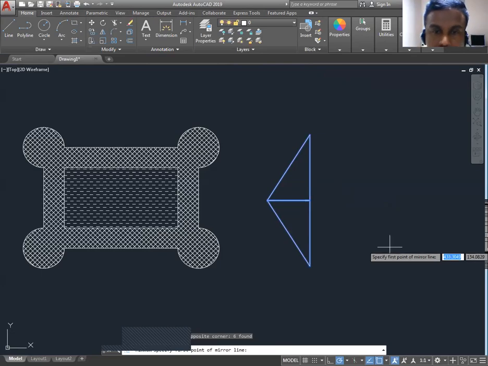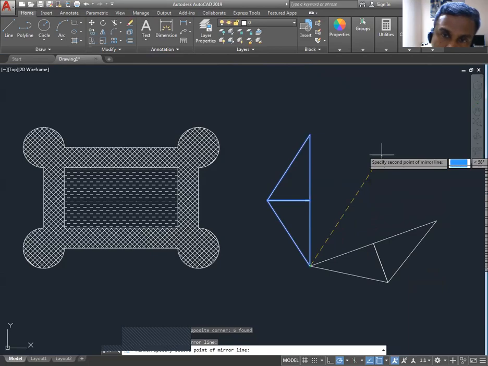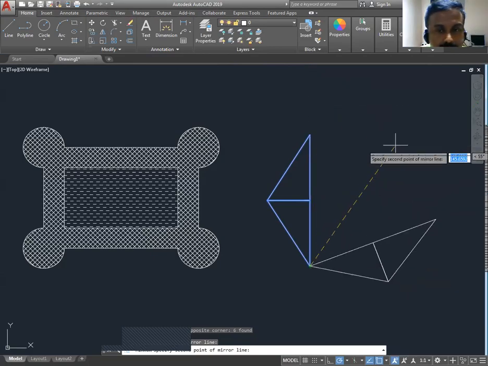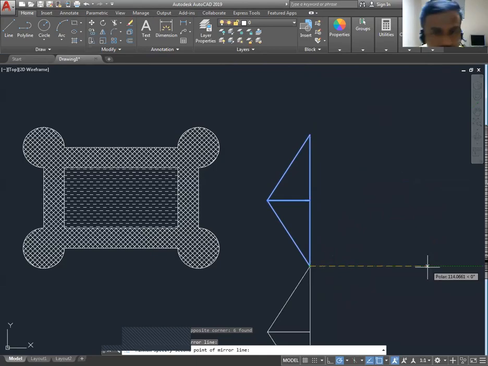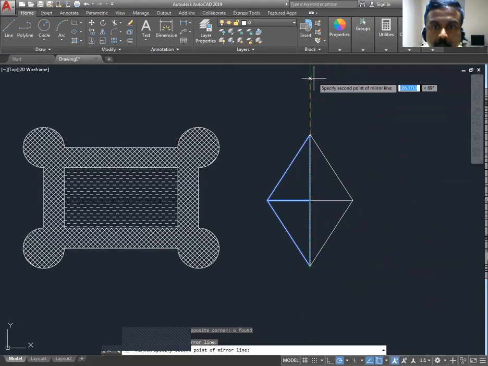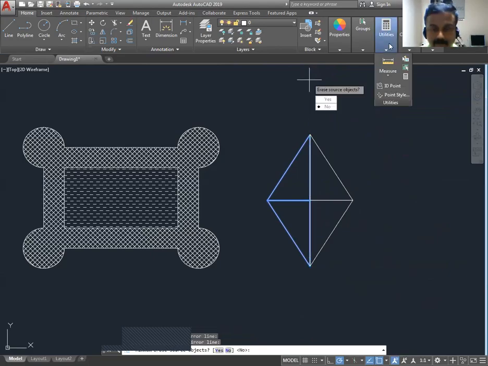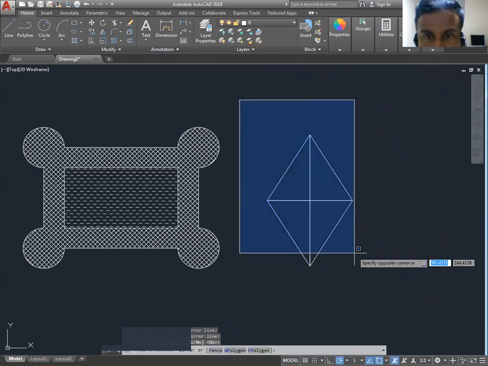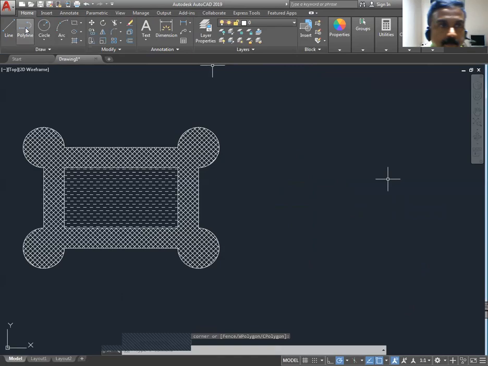Now use the mirror line. We are going to create the mirror line. So I'm going to click here, then go to the y-axis for a horizontal flip, and the x-axis for a vertical flip. I'll go to the y-axis. Click and then enter. Okay, so it is done. So mirror, right? Again.